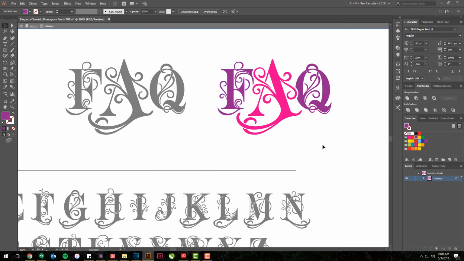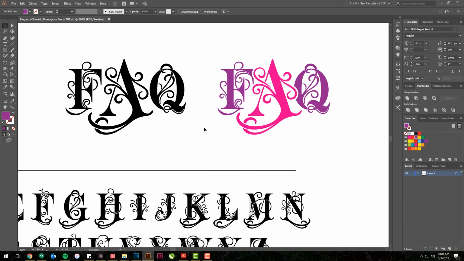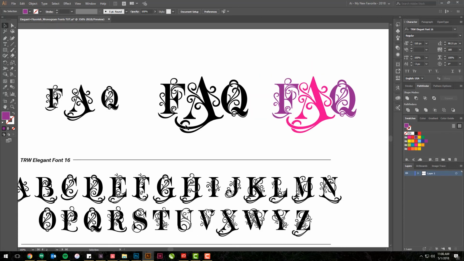and here we are. We have a nice, cool looking monogram. You can always go in there and manually shift things a little bit depending on your preference. And so here we go. We got a nice, cool looking monogram. I'm going to double click on the background and exit isolation mode.